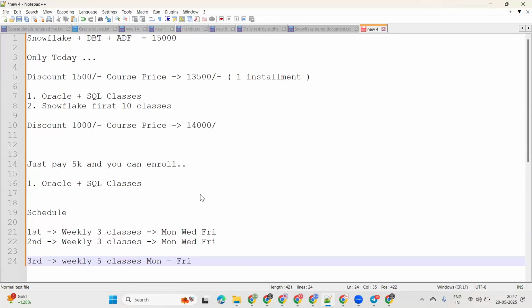Okay, so hope everyone is clear with all the details. I have given the complete instructions of the schedule, fees, batch starting date, content, everything, explained very clearly now. If you have any doubts still in these things, you can ask me.